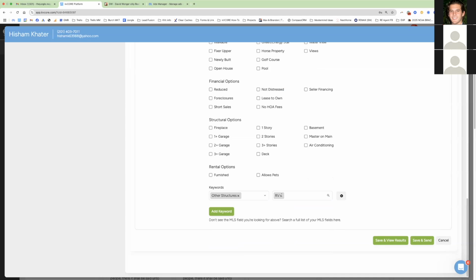Or I guess, what does it say for RV storage on your MLS? Yeah, it says RV boat storage. You can try parking too. Oh, over here for keywords. Yeah, so we can go parking, and then let's see if it populates. You see how it's auto-populating. Maybe RV again. So RV access.